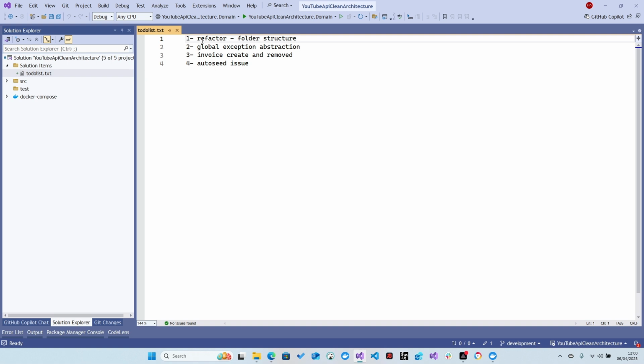We're going to make a kind of refactor for our folder structure, and we're going to add some abstraction for global exception, because we're using a silly way of catching our exceptions, I just realized. And we're going to add a new event handler for invoice create. Actually, the remove one needs to be added, and create must be updated. And I found a kind of autoseed issue.